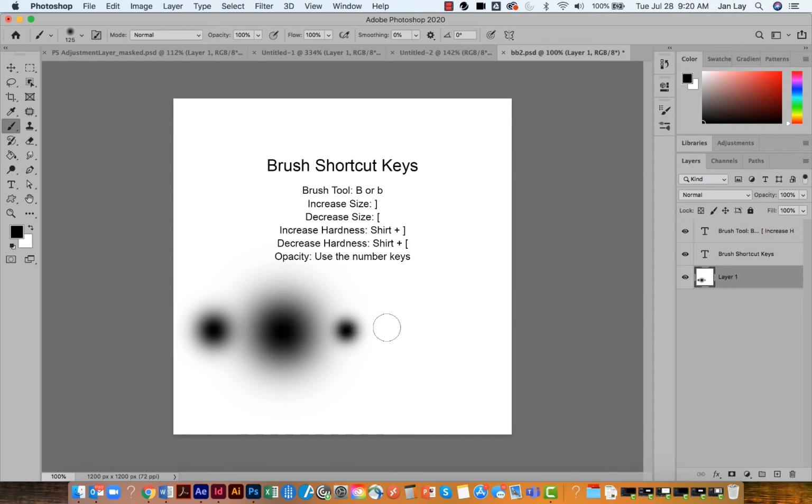If I want to work on the hardness, I can increase the hardness by holding the Shift key plus the right bracket key, and if I want to decrease the hardness, I'm going to use the Shift key plus the left bracket key. I can use the number keys on my keyboard to change the opacity.